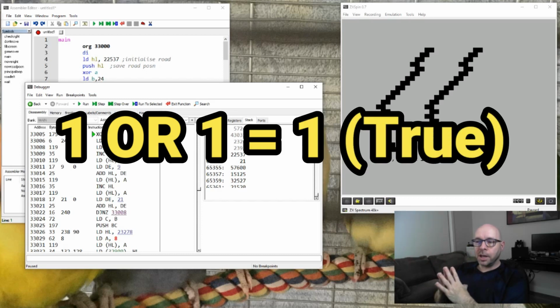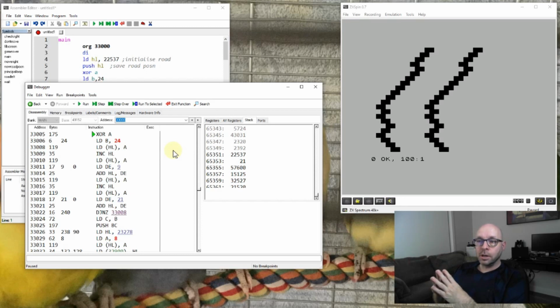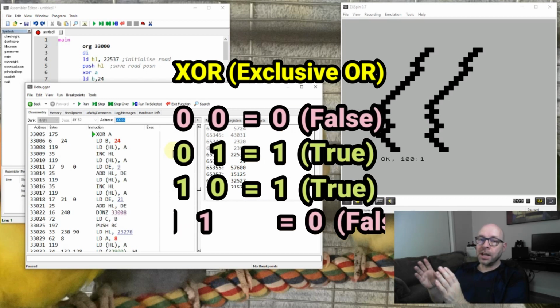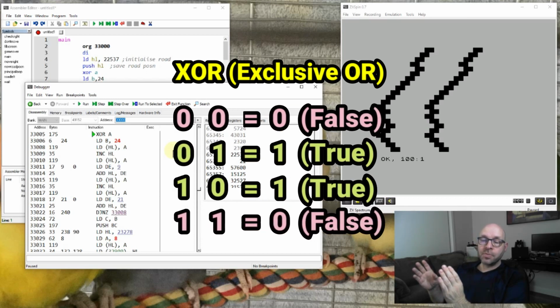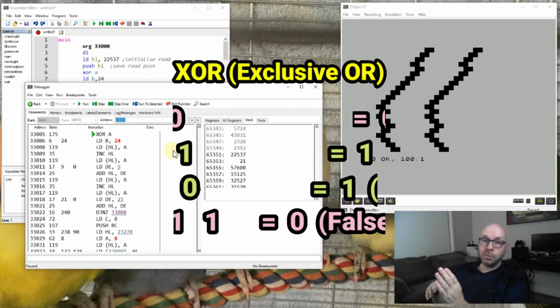Now, in this case, we have what's known as an exclusive OR instruction, or an XOR instruction. That means when we're comparing two bits, one of the bits has to be on, but the other one has to be off. So in this case, both bits can't be on and both bits can't be off. One bit needs to be on and the other bit needs to be off.